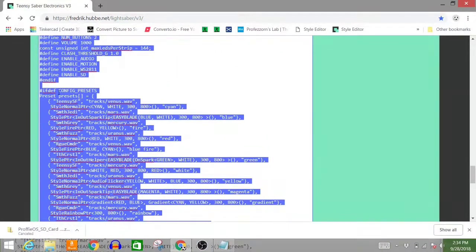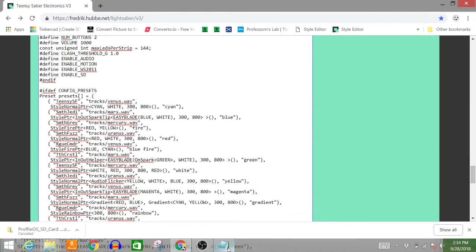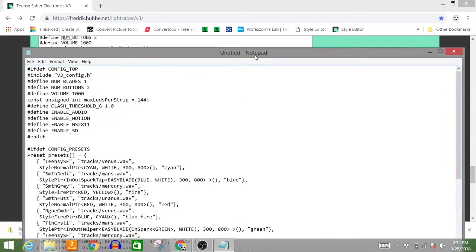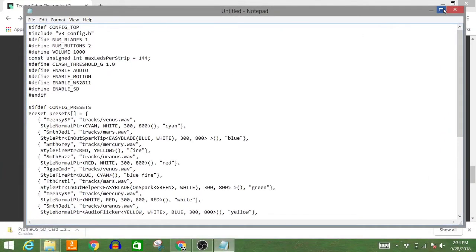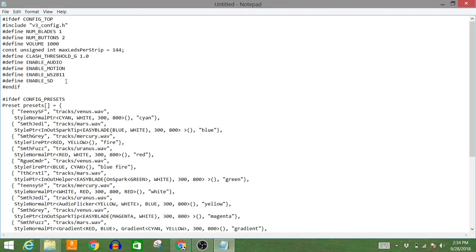So all this code here is now in our new config notepad document. A couple of things you need to look at here. There's not too much you're going to change up here, starting at the top part. So the volume, if you're using a 2-watt speaker, I would not put this above 1300, and it's as easy as just clicking where you want and changing it.